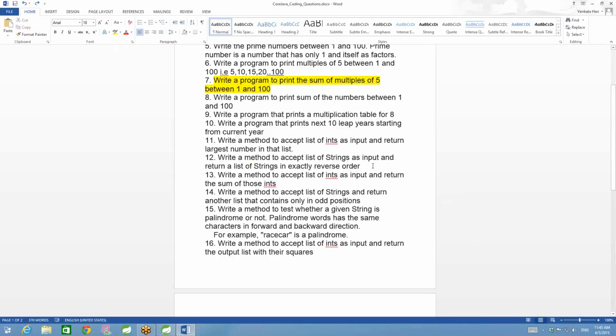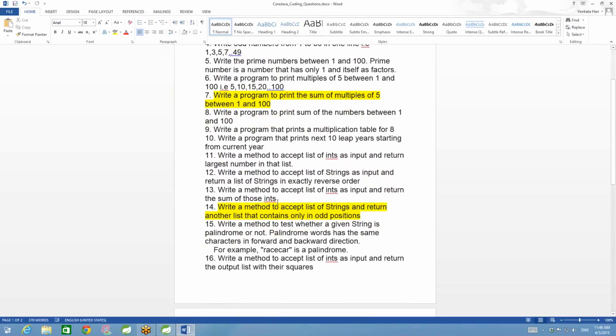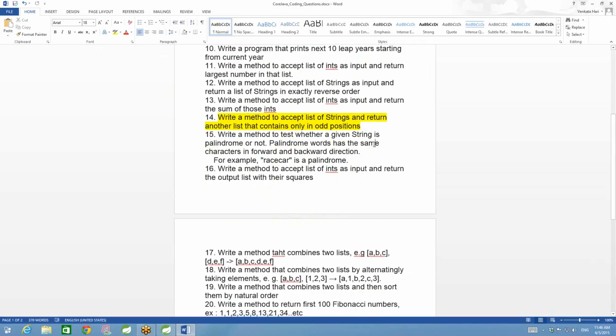No, it's different because in the other one you said words. I agree. And this is basically a list of strings. Kind of logic is same, right? Yeah. Data type, right? Same. Number 14. Write a method to accept list of strings and return another list that contains only those in odd positions. Fantastic. That's simple too. Oh, list of strings in exactly reverse order. Okay. Last time we did it in the array format. We'll put it in, I mean, there will be several of them, that's all. How about this one? Right.